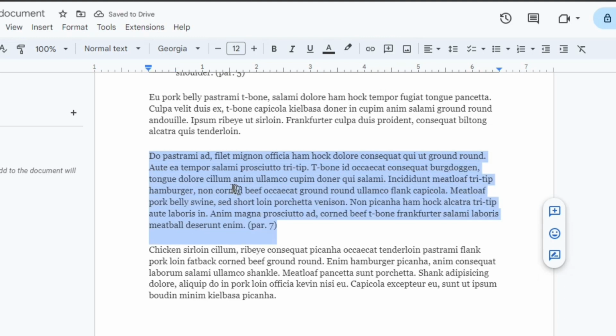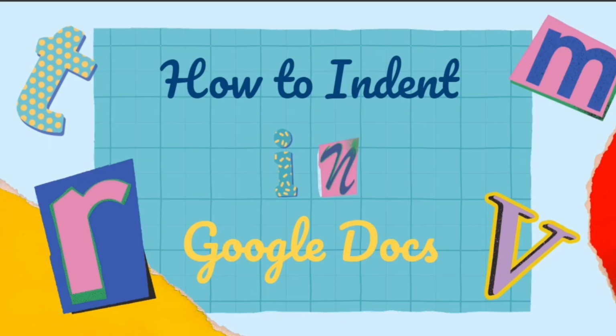Wow. That's it. Congratulations! You've learned advanced indentation techniques in Google Docs. By utilizing these methods, you can enhance the structure, readability, and professionalism of your documents. Remember to experiment with different styles and find what works best for your content.